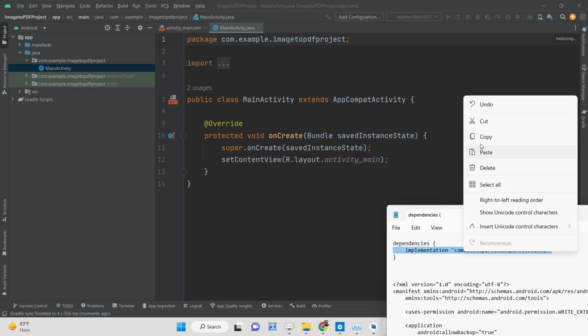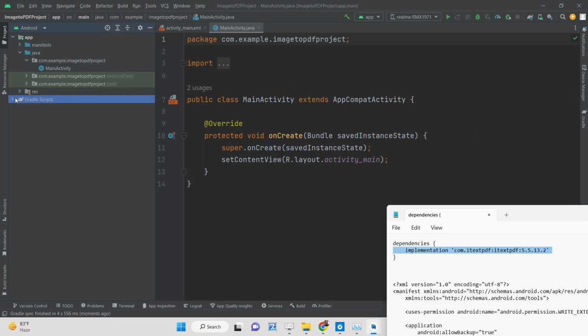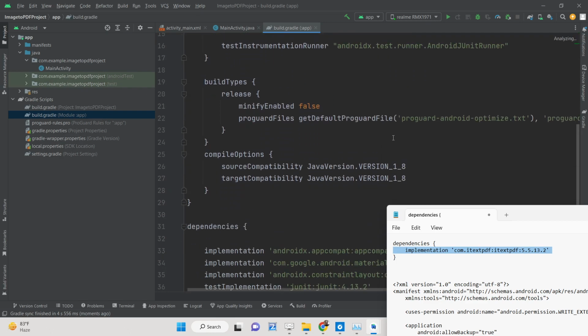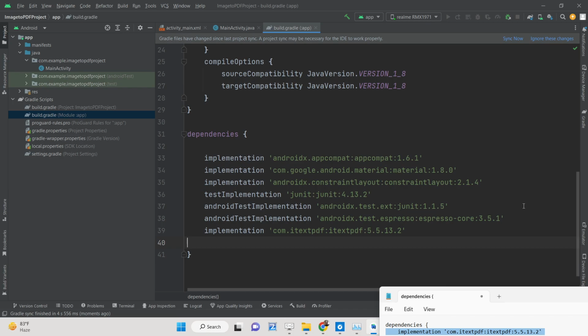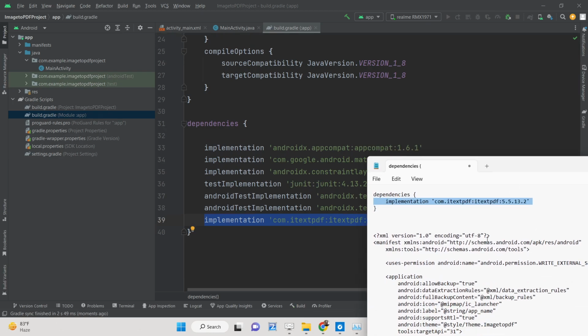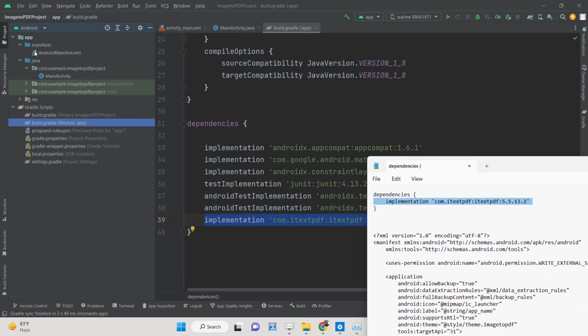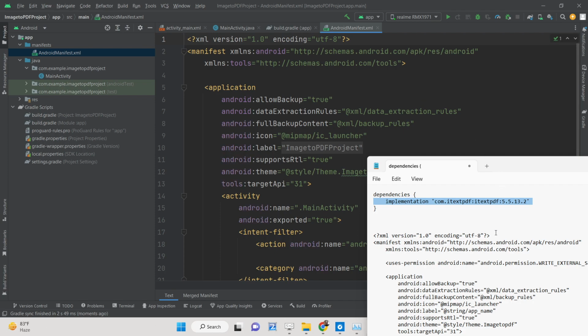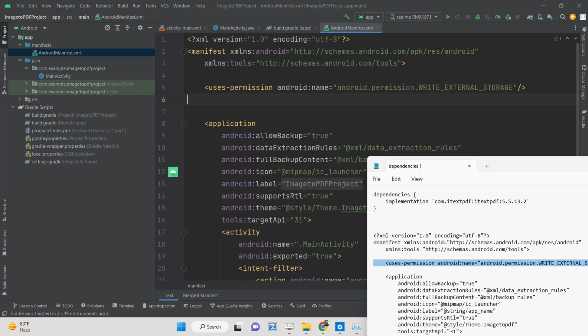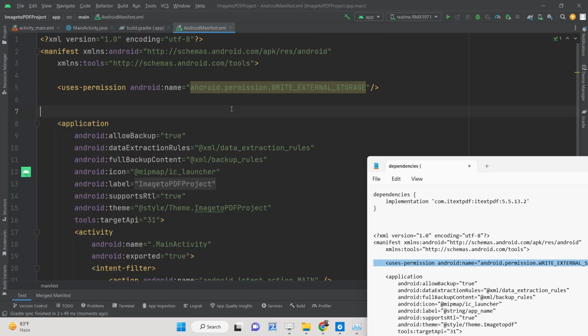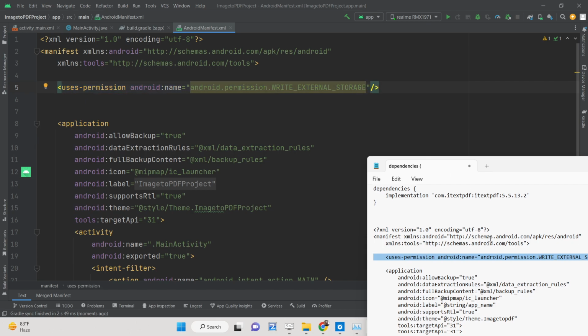We need to move to the build.gradle file. This is the file here, and here you just need to paste this line at the bottom. This is the library that we are including, implementation, this one. Click on this button, sync now, and this will install this library. After that, you need to go to your AndroidManifest.xml file, guys, and here you need to include this permission for the external storage. We will be saving the PDF document, so we need this permission here, which is write external storage.